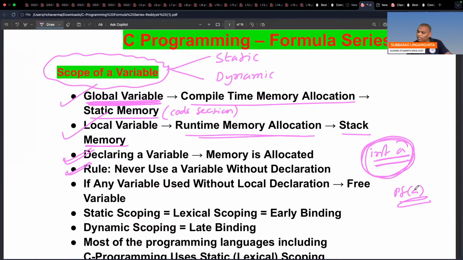Whatever you assign, it will print, but the rule is: without declaration, don't use any variable. If any variable is used without a local declaration, then that variable is called a free variable. Remember this: without declaration you cannot use it. If you use it, that variable is called a free variable, and that problem is called a scope problem.